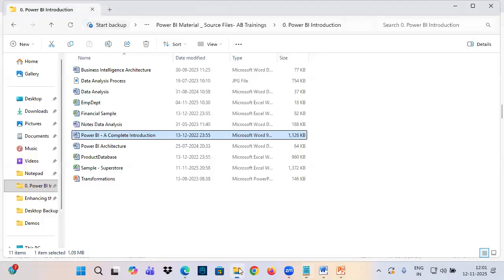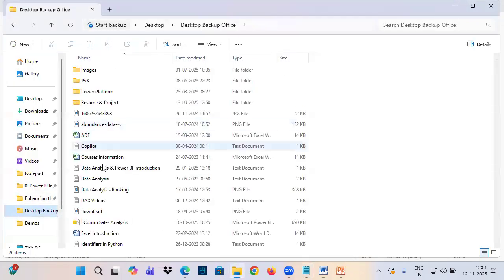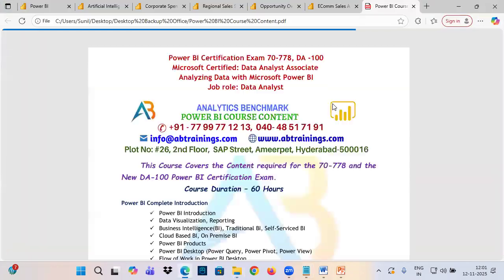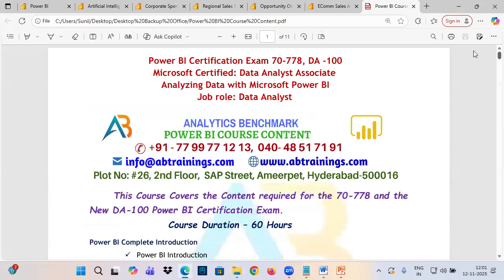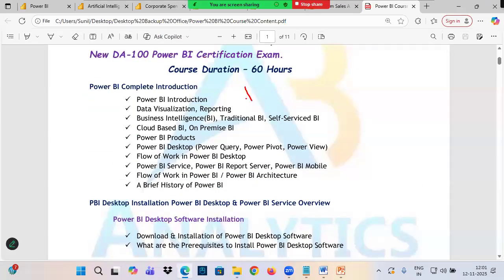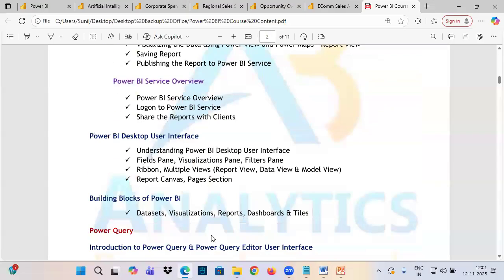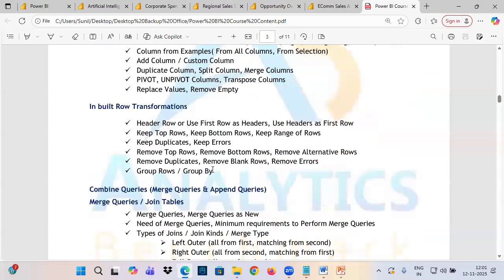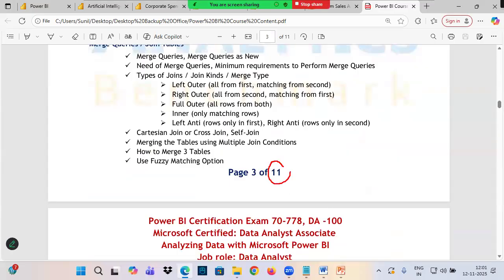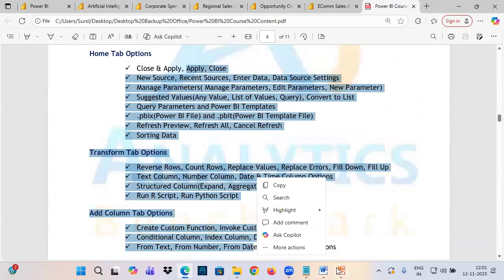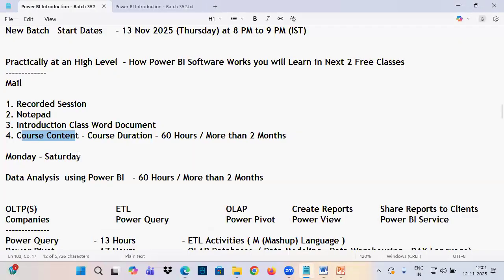Course content. I'm going to attach this course content also, guys. Look at this. This is the Power BI course content. In this content I listed what topics I'm going to cover as part of this training. Whatever content I listed in this course content, every topic I'll cover with real-time examples, guys. How many pages does this course content have? 11 pages. I will not walk through 11 pages now, but let me tell you at a high level.